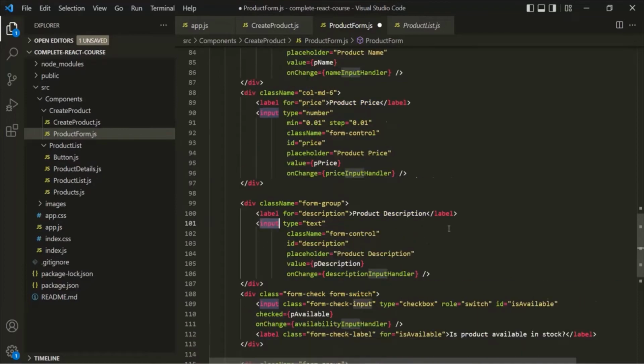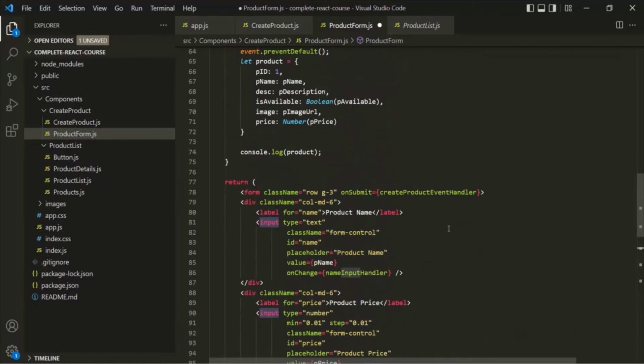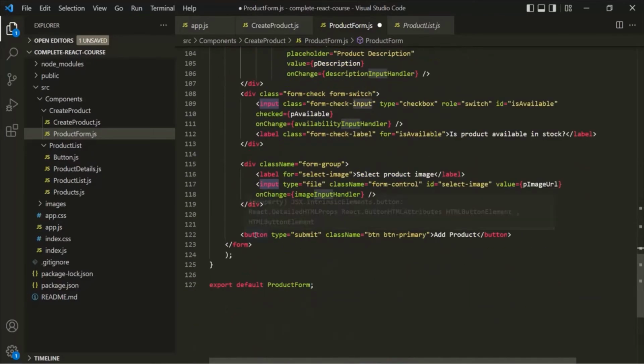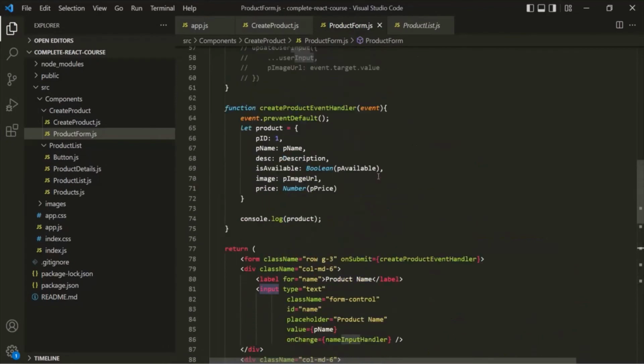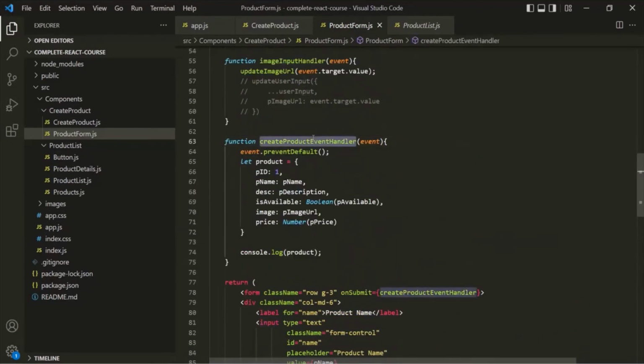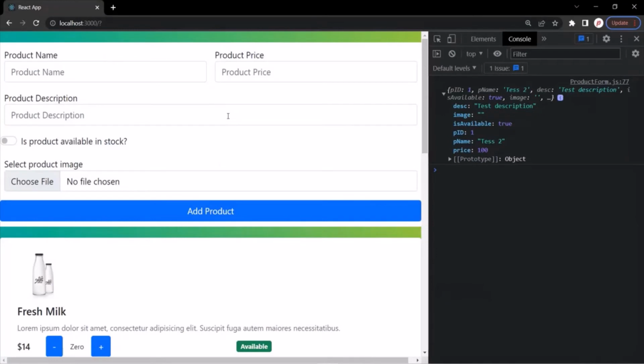Now, the second thing which we need to do is when this button is clicked, that means when this add product button is clicked, this event handler function will be called. So inside this event handler function, we want to set the input fields, so these input fields to empty string, and we want to set this checkbox to unchecked.